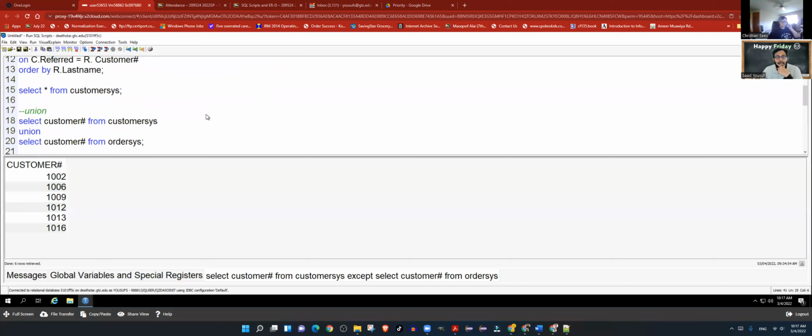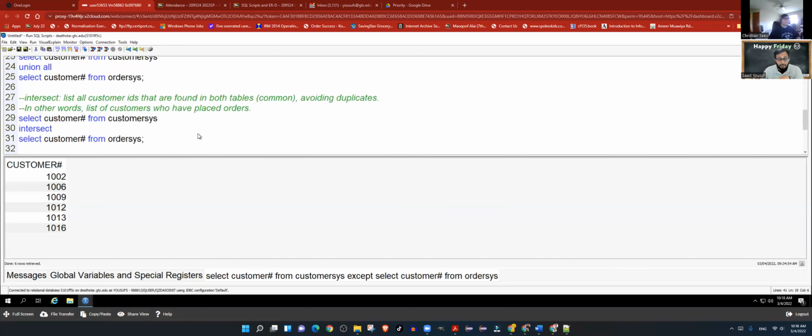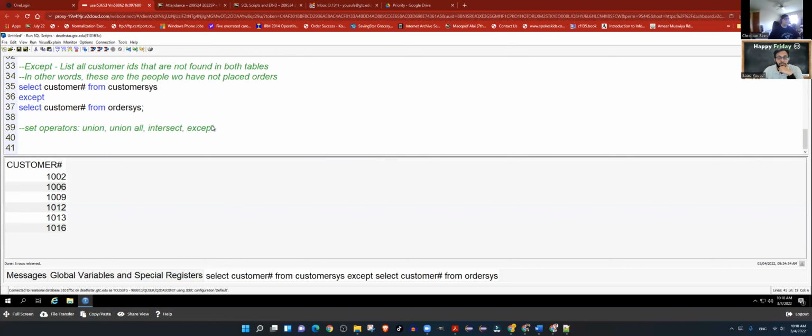Then we started to look at the set operators. We looked at the union operator, which combines the data sets of two tables while avoiding duplicates. Union all combines the two data sets, including the duplicates. Intersect will only give you the matching records, avoiding duplicates. And except will give you the non-matching records only. So that's basically what we looked at before we went on break, in a gist.